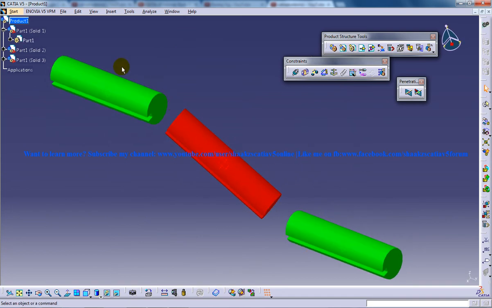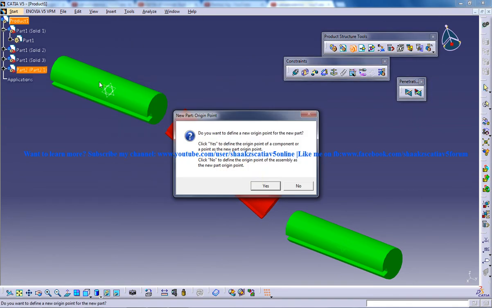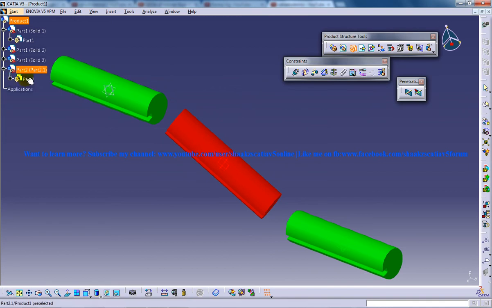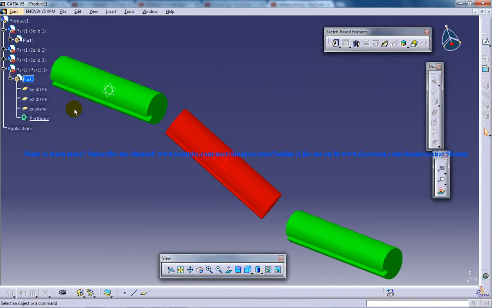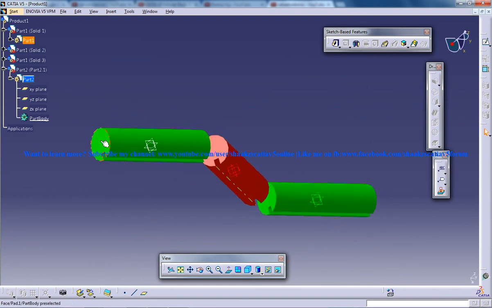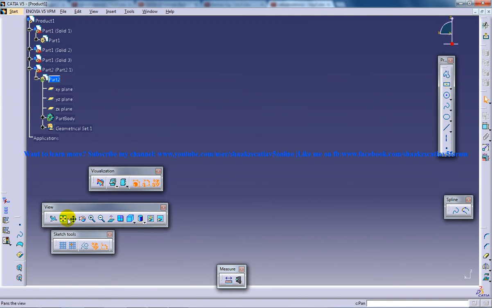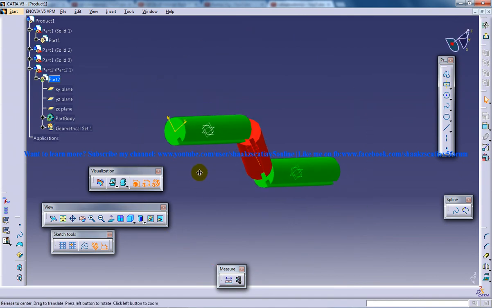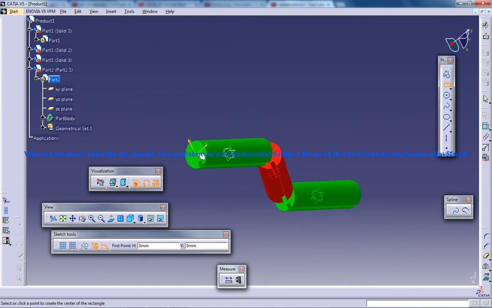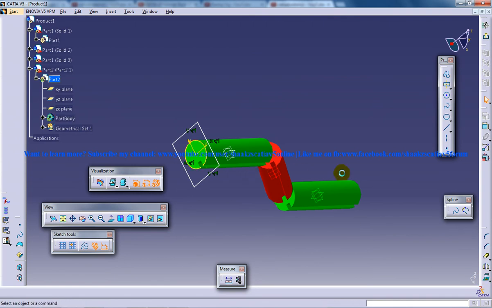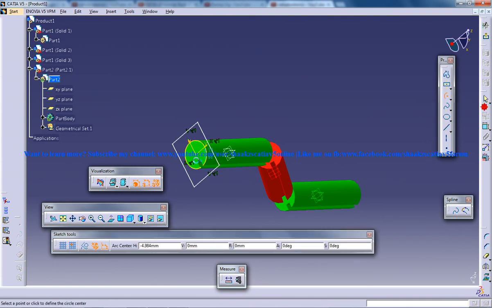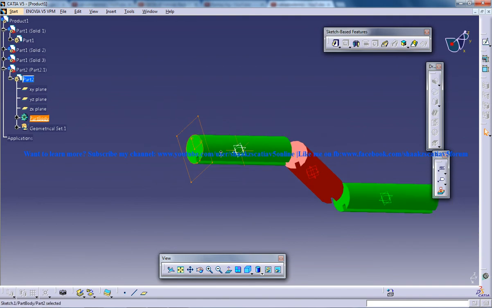So what I'm going to do right now is I'll double click, insert new part here. I'm going to create a part like this and project it to 3D. And I'll come out of the sketch.